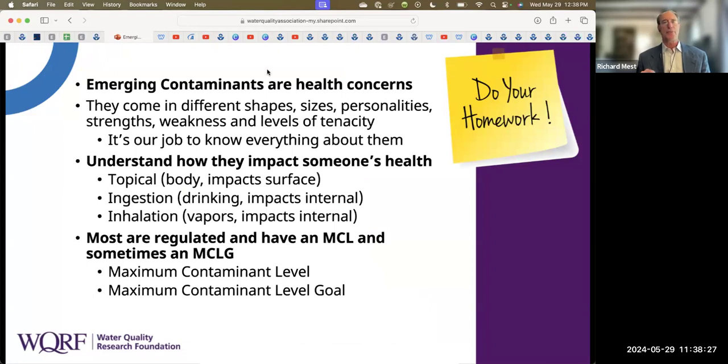It's a game changer. We have to understand more than anyone else that they come in different shapes, sizes, they have different personalities, different strengths, different weaknesses, and they have levels of tenacity. It's our job to understand all the nuances of every contaminant and also what those contaminants do when they're in the soup of their peers. We also have to understand how those contaminants impact someone's health.